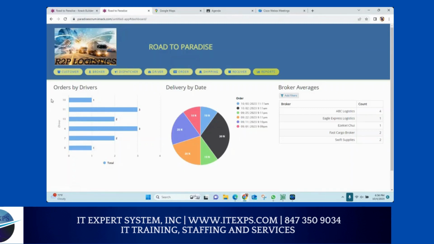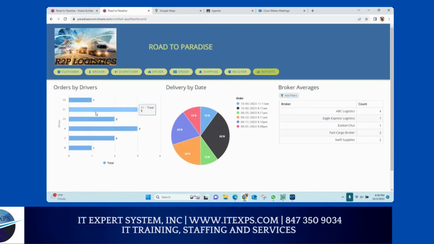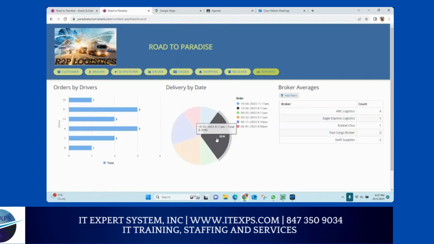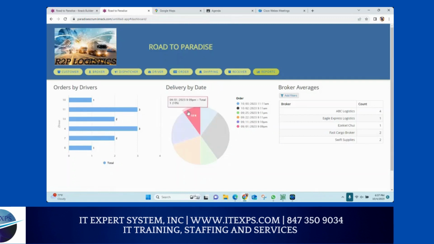For example, if I am a dispatcher, I want to know who are the most successful drivers, who are the best, and there the two that emerge are 11 and 4. If I'm in a brokerage, or even a customer, and I want to know which days are the busiest, this is delivery by date. For example, yesterday the delivery was made 3 times, whereas back in September, just once.